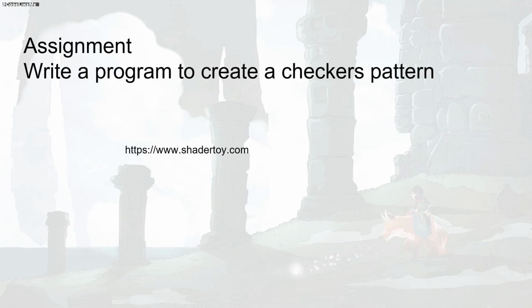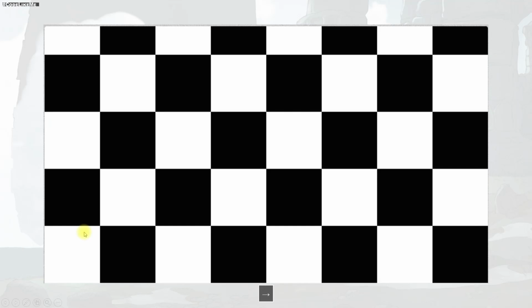So this is your next assignment. Write a program using Shadertoy to display a pattern like this, a checkers pattern basically. Now I have shown you how to use the software, how to use the code, so you have the help and you can use other tutorials or examples in this channel, in that website, and find out a way to render a checkers pattern like this and upload it to the course web.